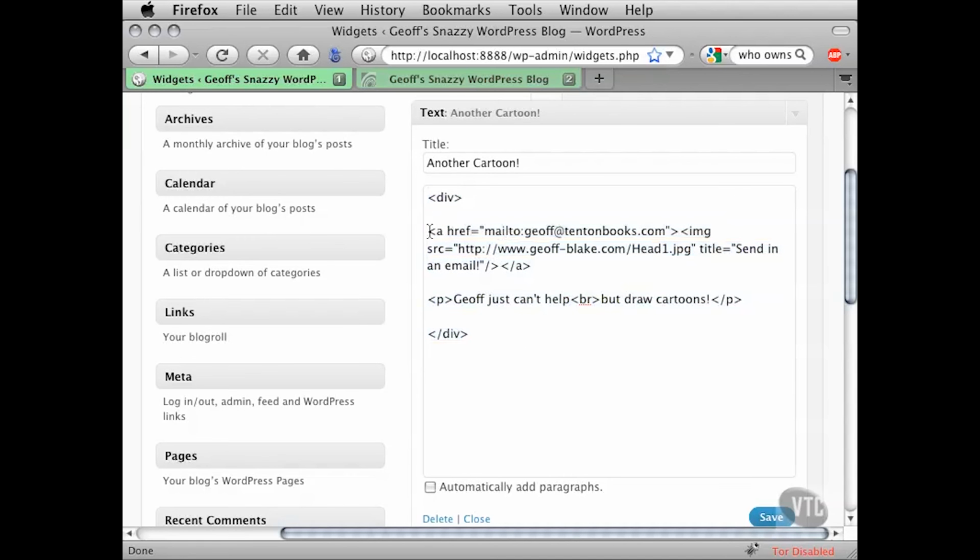And then what we have is an a href, so we have a hyperlink. What I did here is I created a mailto link to my email address. You can change that to your email address if you like. And then I dropped in an image, img src equals, and this image is sitting on one of my websites right now, jeff-blake.com/head1.jpg. Hopefully, if you're trying this out on your own, I haven't gone and deleted that graphic by accident. But anyway, this is a live graphic that's live on the web.